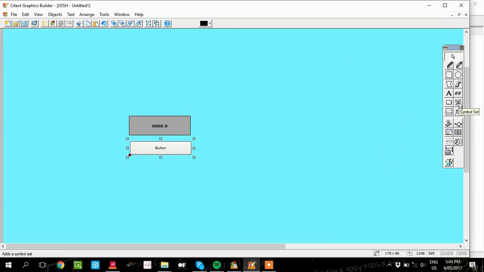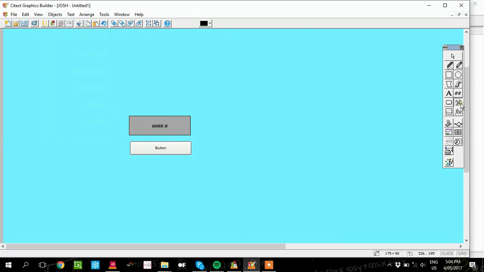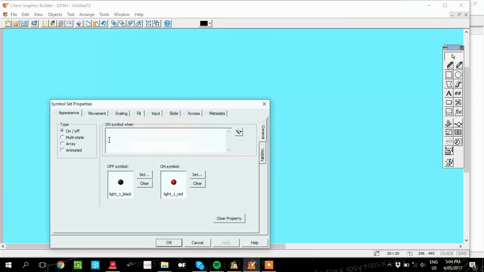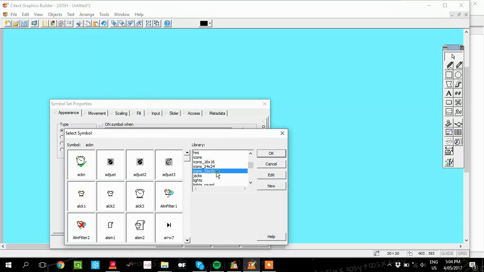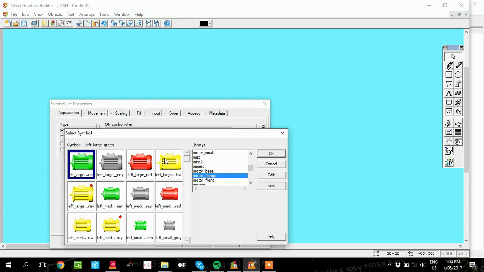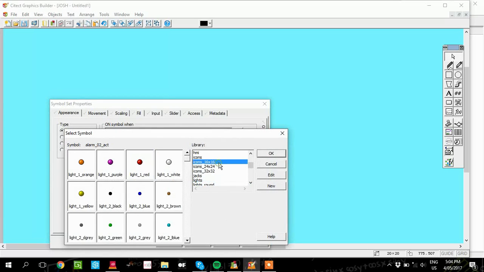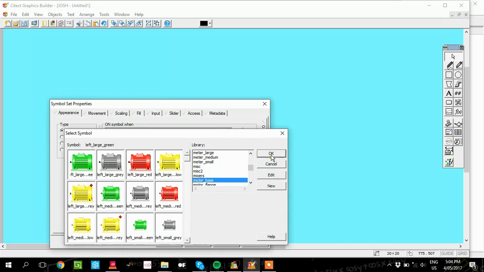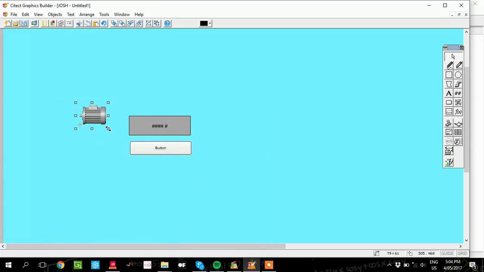So you can either do it here, symbol set, or you can do all these from here, symbol set. I might keep it as a light. Now we'll change it to something else so I can show you how to do it. Yeah, you've got a range of different things here. Let's just make it a motor. Yeah, just for the hell of it. Motor green. So off, it's just normal and then changes to green. I'll put that there. Put it up here.